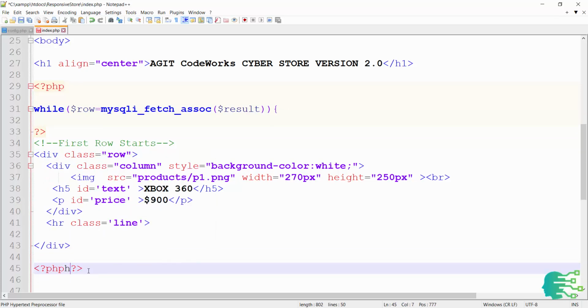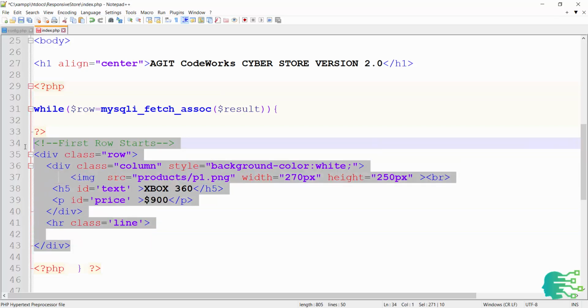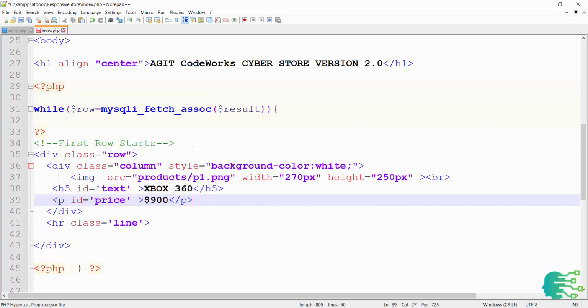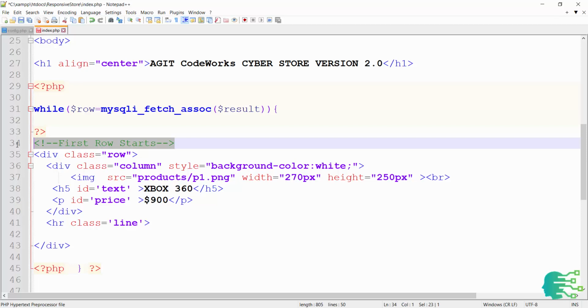So I have a PHP tag and basically just a close tag here, right? So you see this closes this. So these two PHP tags will make sure this content in between them here is dynamic. This first row is not compulsory anymore. All right, so here we go. Let's see what happens here now.